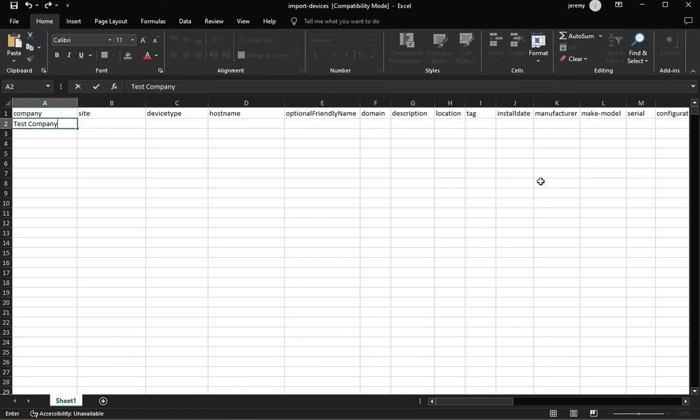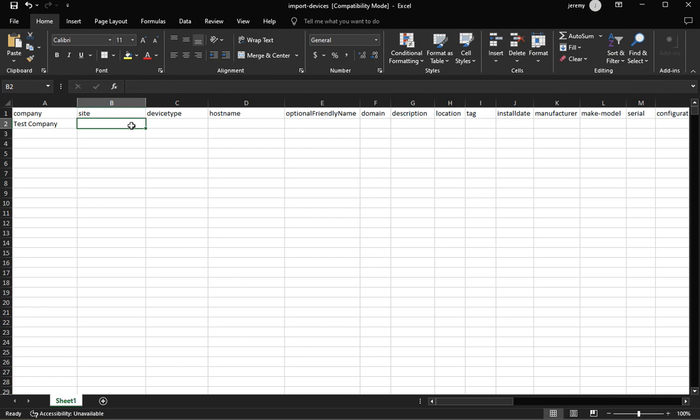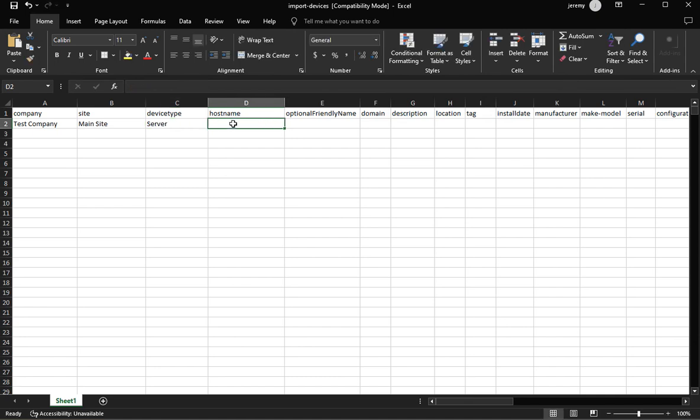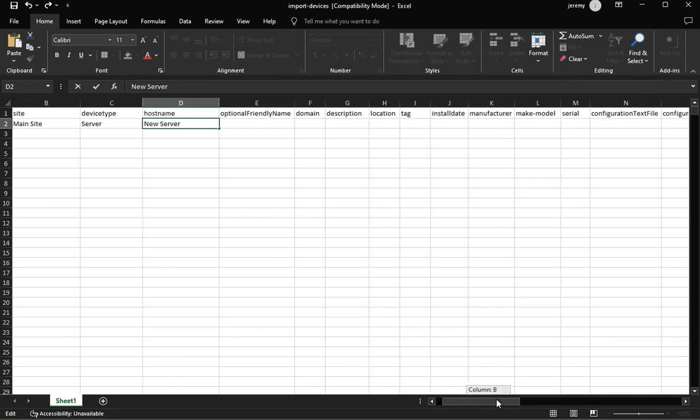So in this case, I'll fill in some information to go through the import, and make sure we have what's needed in the required fields. From there, there's additional information you can add in.